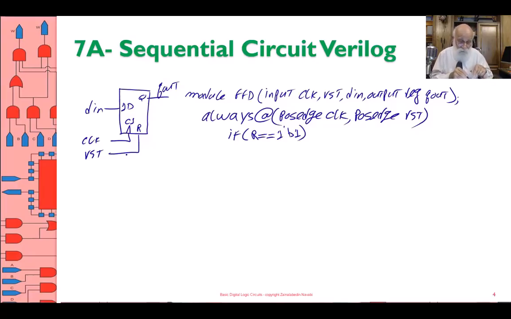Notice that I don't have a bubble here. That means this is active high. If R, then your Q out gets D in. Regarding begin and ends, if you want to put a begin here, go ahead and do it. There is an end here. Oops, I haven't done it. I'm sorry, this is wrong. If reset is 1, Q out gets 1'b0.